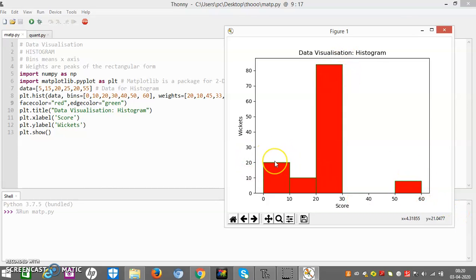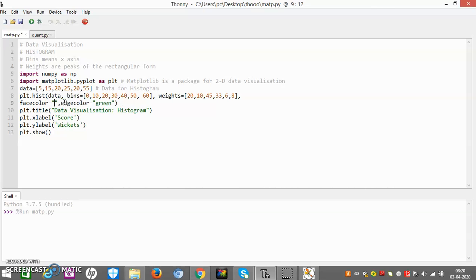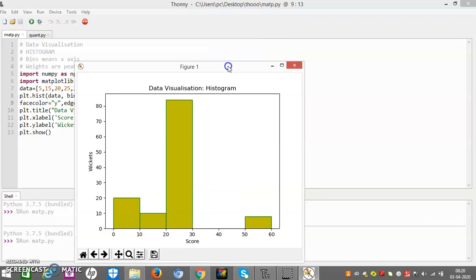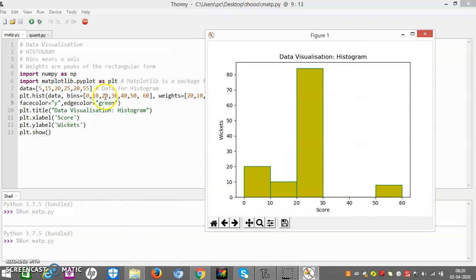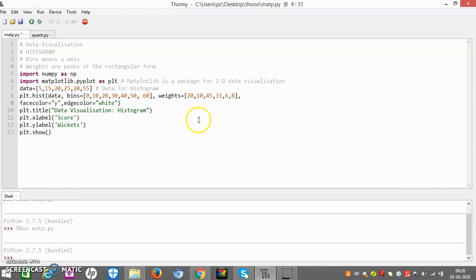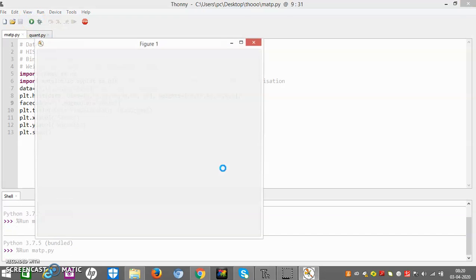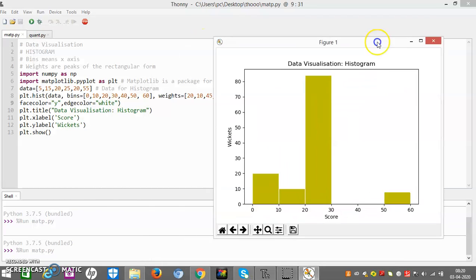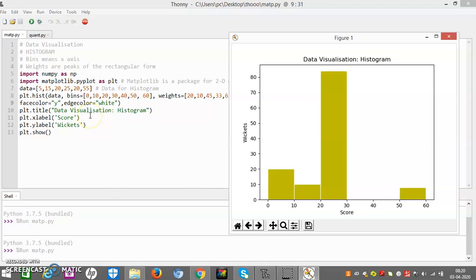Now friends, I have taken some color. Face color is equal to red. Suppose I change it to yellow. Then what will happen? We will see. Look, it is changed. Now if I change the edge color to white, let me see if white is there or not. Yes, look. Now we can change these colors according to our need.